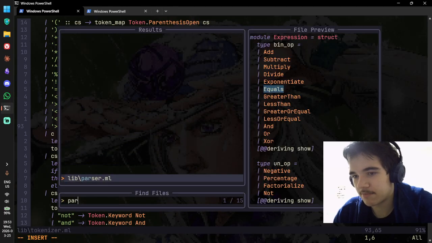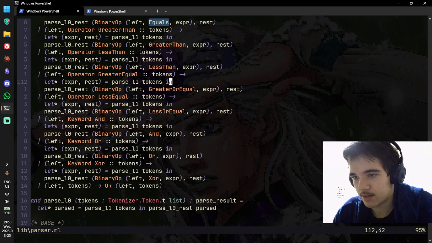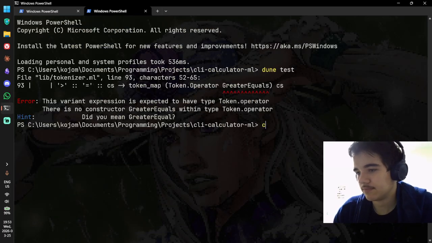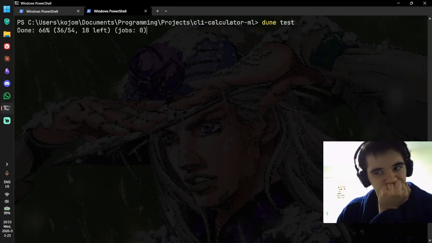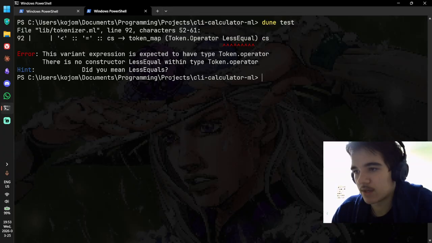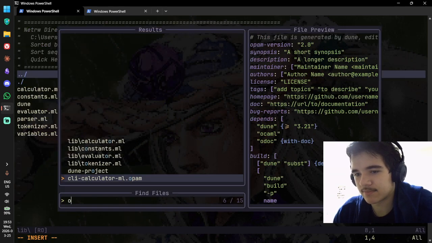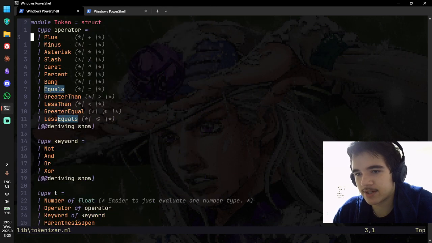Really great names here. Parser, greater equal, less equal. Okay, that works. Well, that is correct, I should say. Let's see. Less equal, this main question was high professor. Okay, apparently I messed up the names. Let's go to our tokenizer. These do not match up.